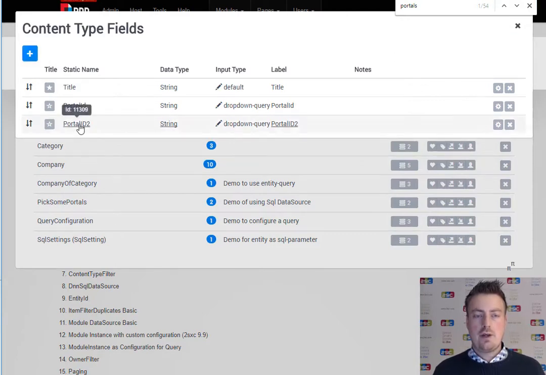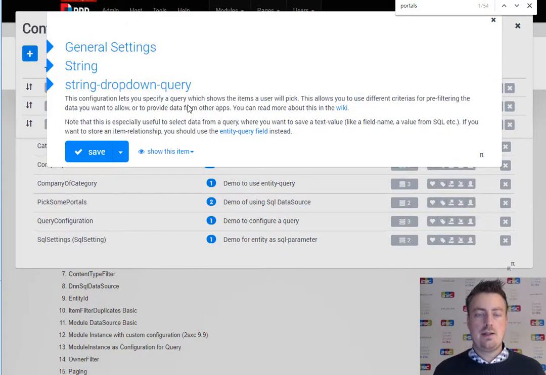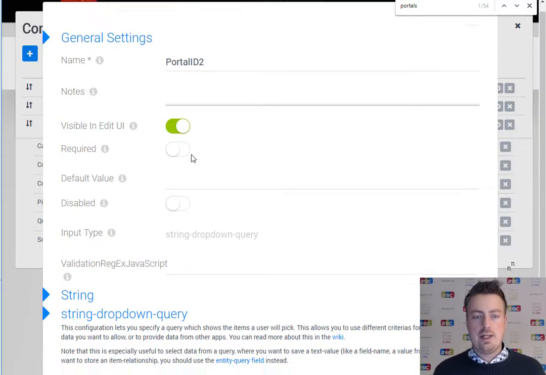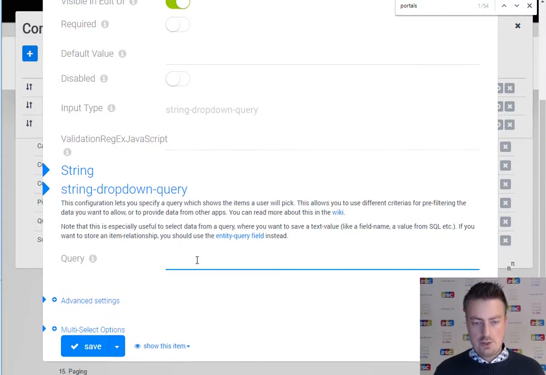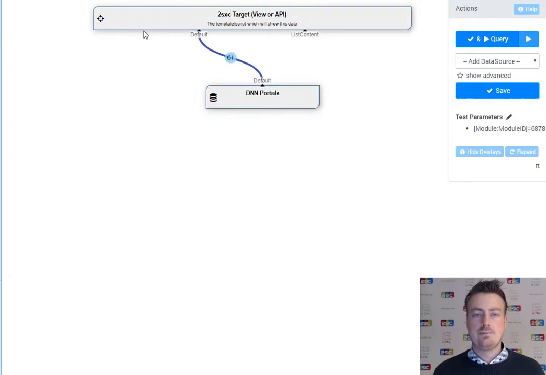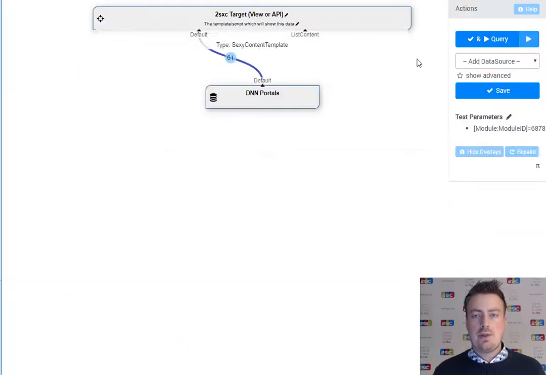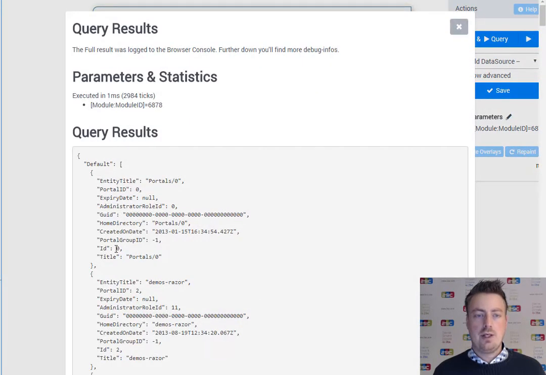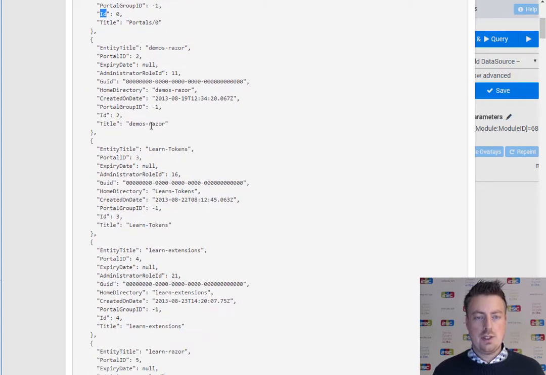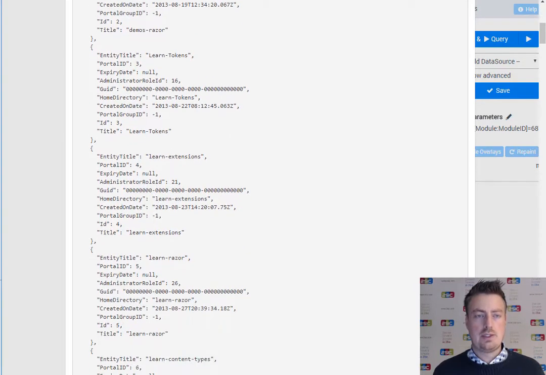And if I look at the configuration here, I can just go inside it and I have various things. I can have a nice label, but here's the important one. Here's the one where I would say this is the SQL data source. That's what it was called over here. And let's look again at what the fields are that come out. I have a title and an ID, and I would like to save the ID, and I would like to use the title to show which portal I'm talking about. So here you can see this one is called demo razors, learn tokens, etc.